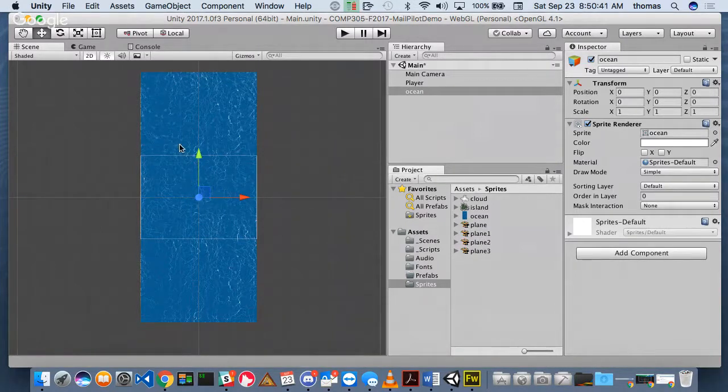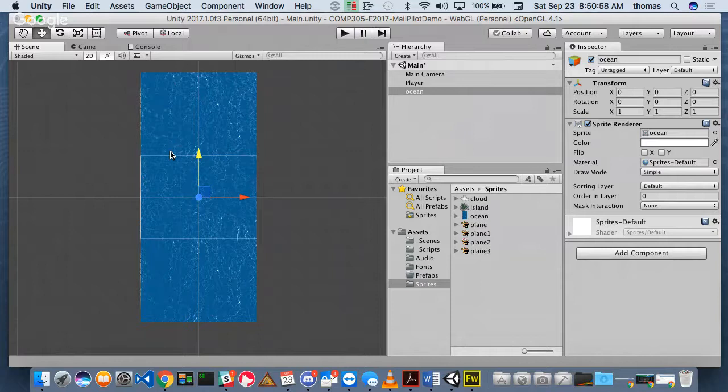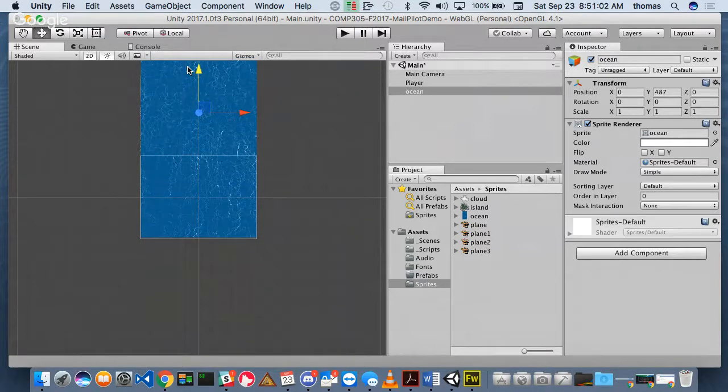I don't want to start my ocean here. I want to start my ocean here. I want to start up here. Notice that the Y value of the ocean is 481. If I move it down, you can see that it's going to go back down to 0. There's the 0 point. Okay, so 481 is where it's going to be.